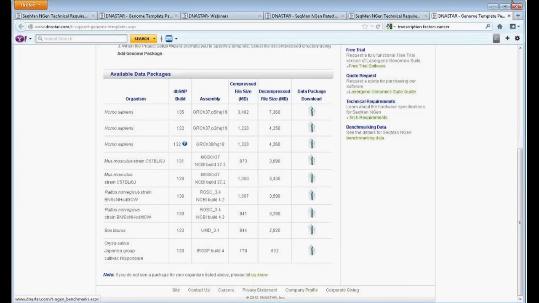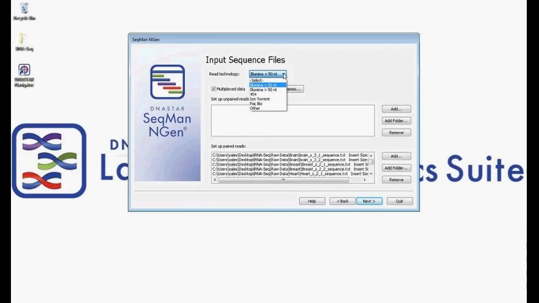to the next page. And this is where I can specify my reads. Our software is compatible with all of the major sequencing platforms. We have Illumina short read, long read, 454, Ion Torrent, PacBio, or other. The data that I'm working with today is Illumina short read paired end. It's for 6 tissue types from human across various stages. And as you can see at the bottom of the screen, I have paired end data loaded.